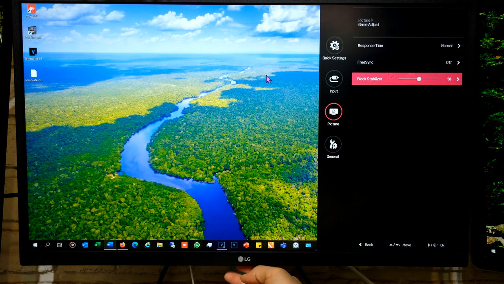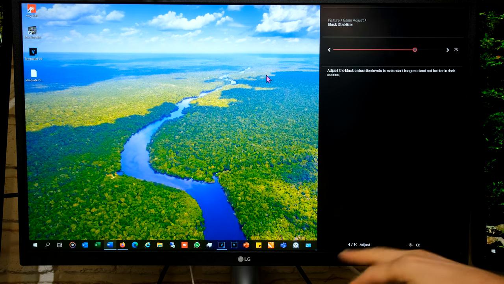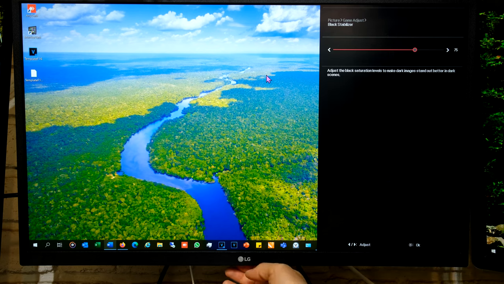And then you've got black stabilizer. What that does is, say you're playing a game that has a lot of dark scenes and you want to still see what's going on. If you increase it, it helps you distinguish objects on a dark screen. So it's actually increasing the gray level, or the brightness of the grays in the picture. And if you decrease it, well, it's doing the opposite.